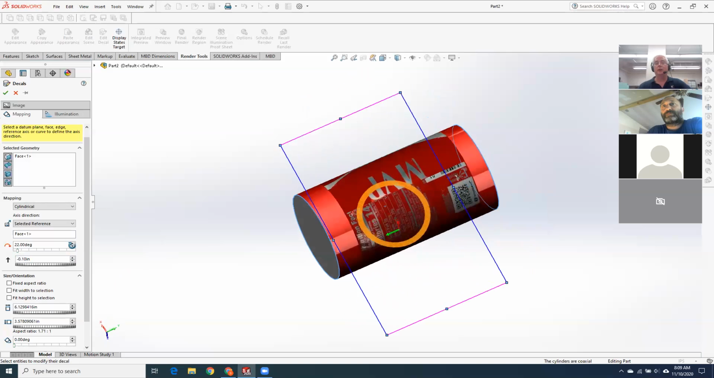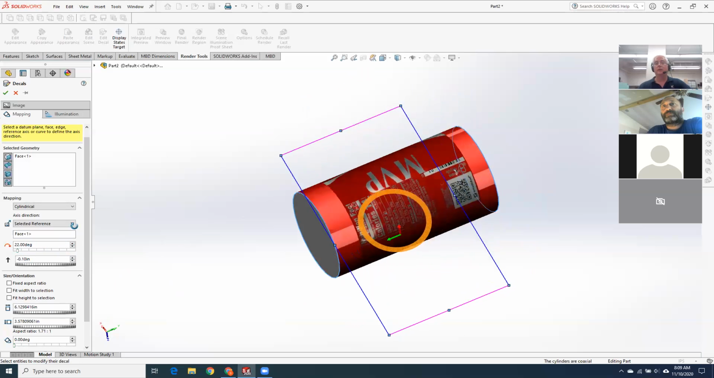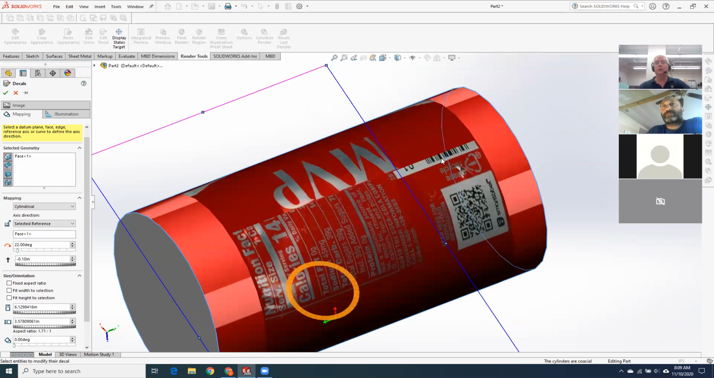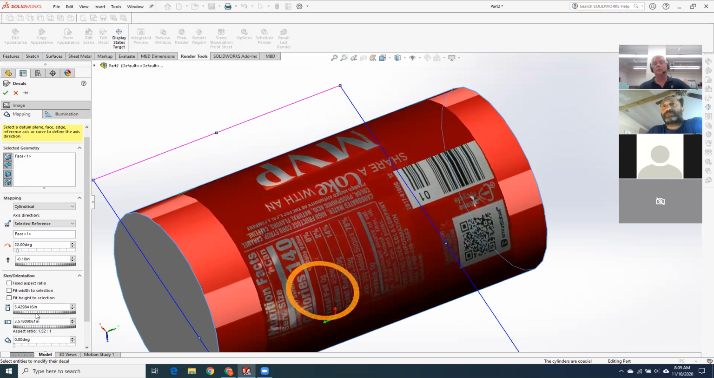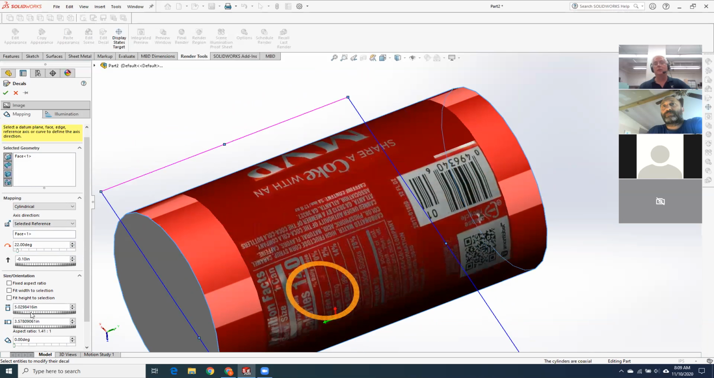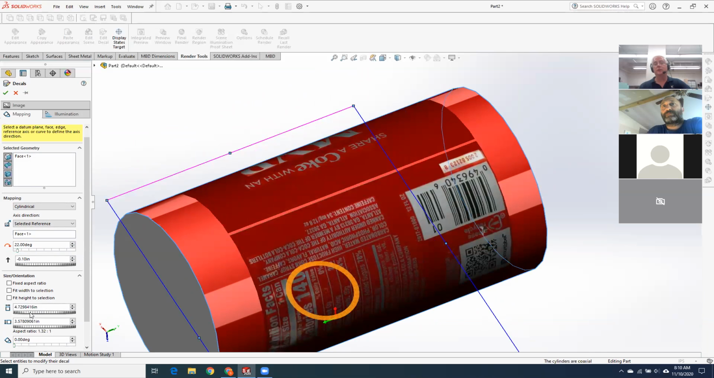And this is how I got the label on my Coke can. You can see over here, I've got a little overlap going on. So we can fix that. I'll come down here to the width, and I'll unstretch that a little bit.